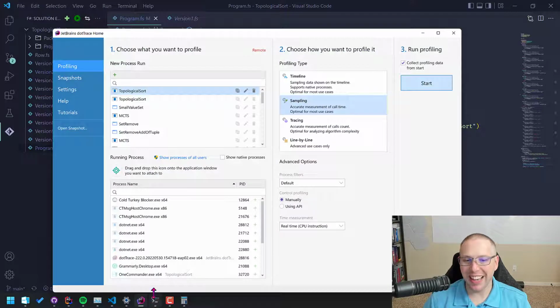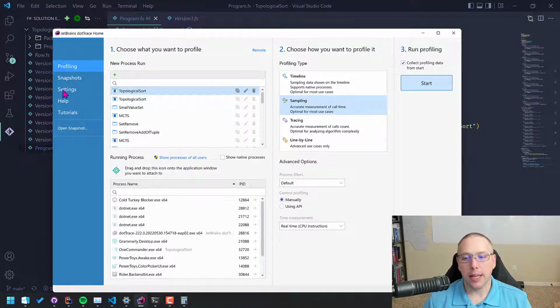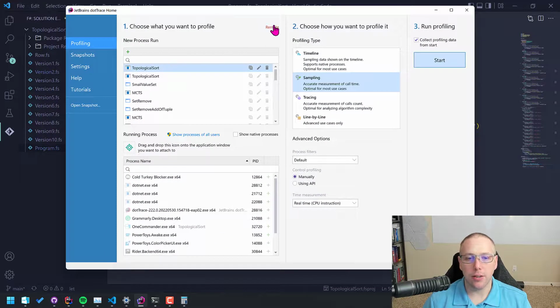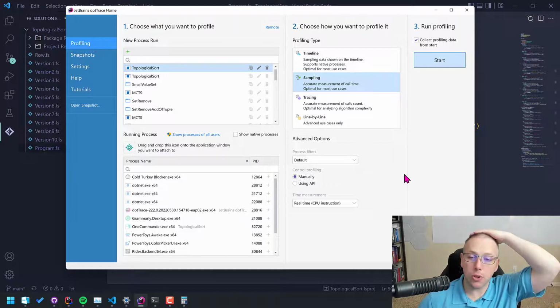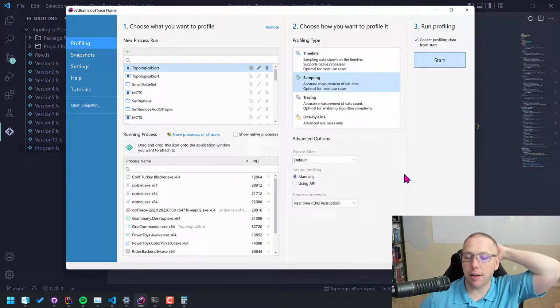And so I actually already have that loaded up. And if you want to know all the ins and outs of this tool, I really recommend you check out their documentation, and they have some great videos where they describe what all these different settings are.